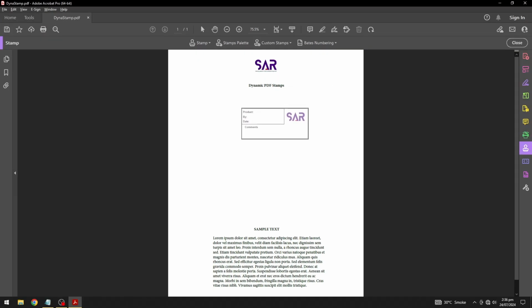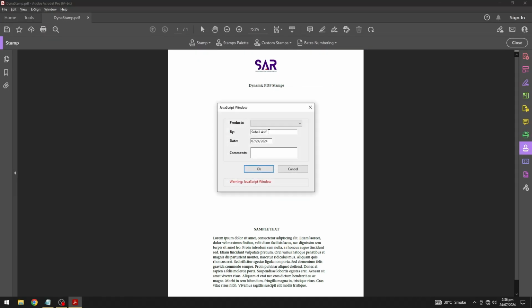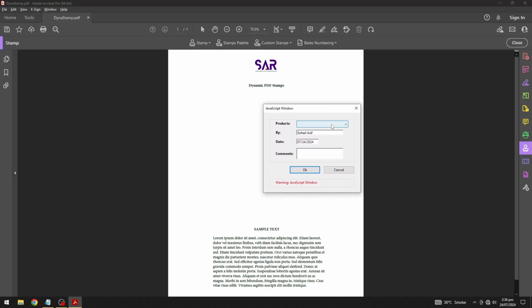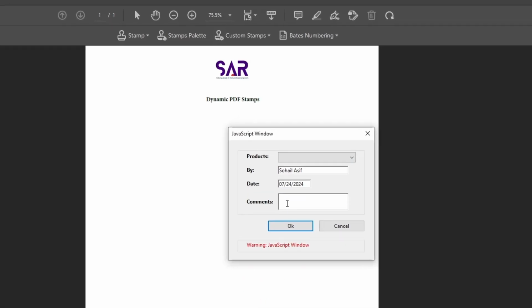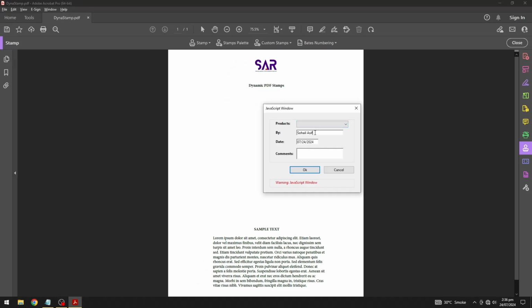Now, once you click on the document, the dialog window will pop up and allow the user to interact with these fields. So, we have 4 fields in this window, and as you can see, these fields are already filled with data. We will discuss them later. Our first field is a drop-down list, where the user can select their desired option from the list.